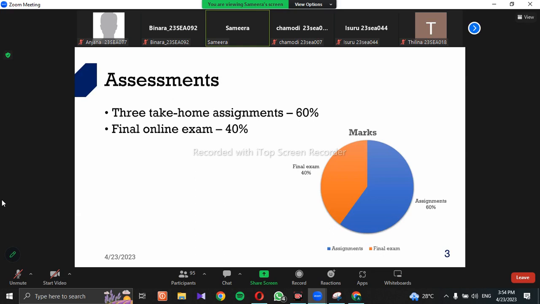Actually, the take-home assignments will contribute 60% of your total marks, and the final exam will provide you 40% of marks, right?